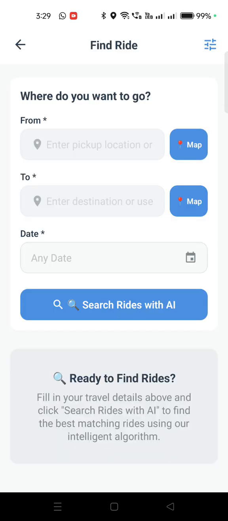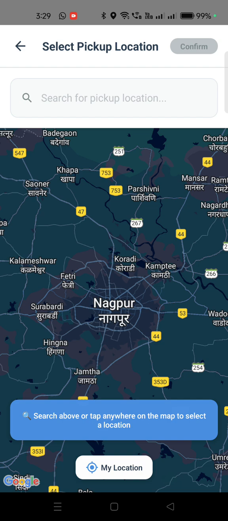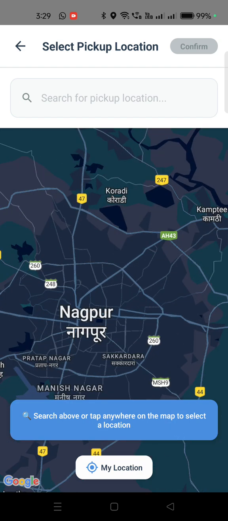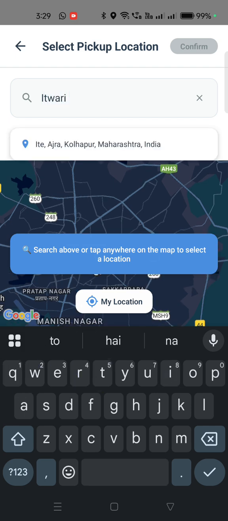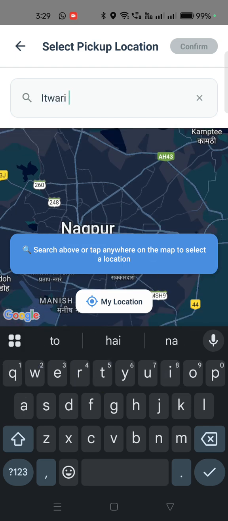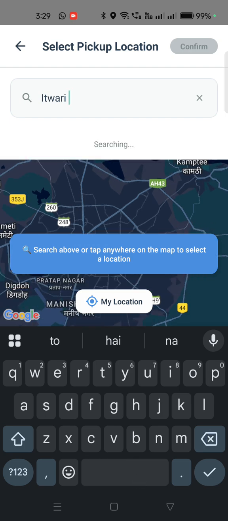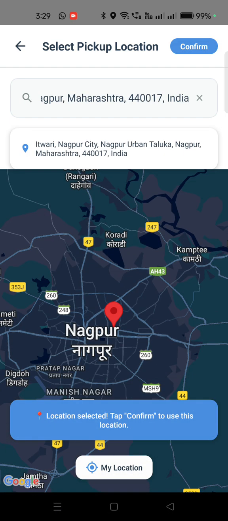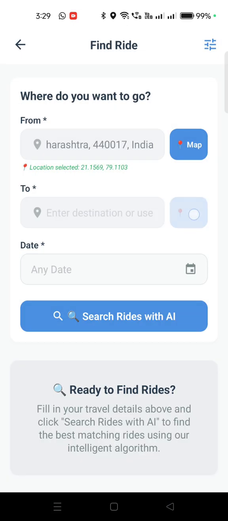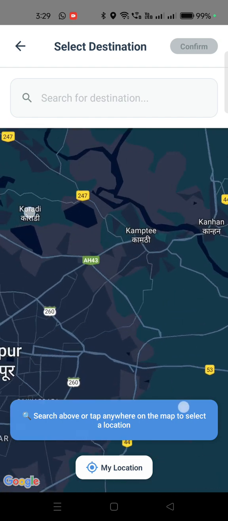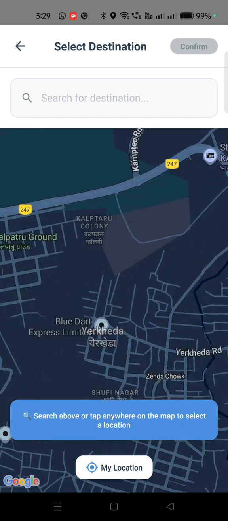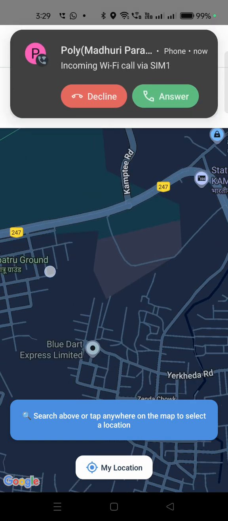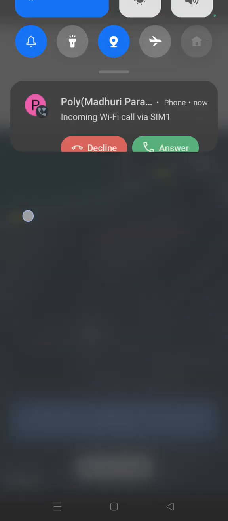In find ride, let's select the same location or a nearby location. Let's suppose I want to go from Itwari, because we have seen the Itwari. So this is the Itwari, I want to confirm this as the selected location, and I want to go nearby Kamptee. This is the Kamptee, so I want to go to this location, this blue dot location. Just a second.